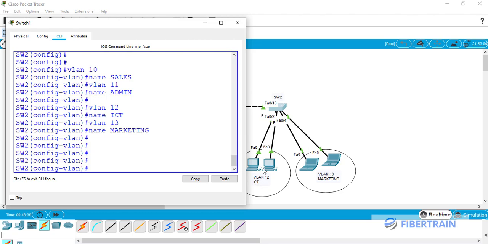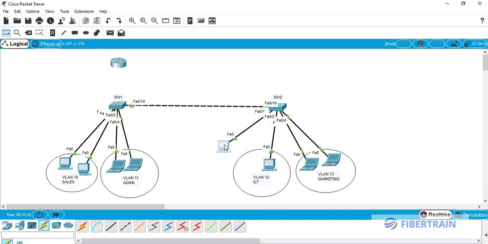We're also going to specify that port 1 as well as port 2 on this switch belong to ICT. Note that port 1 and port 2 of this switch is totally different from port 1 and port 2 of this switch, because these are 2 different switches. All right, so we're going to assign port 1 and port 2 here to ICT VLAN, while port 3 and 4 here will be assigned to marketing.